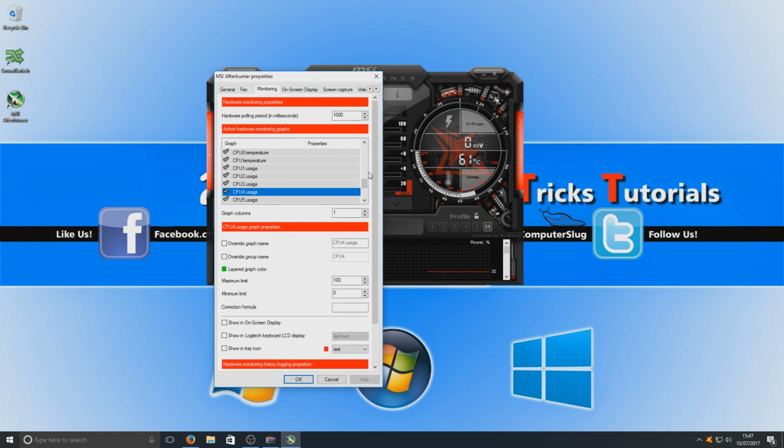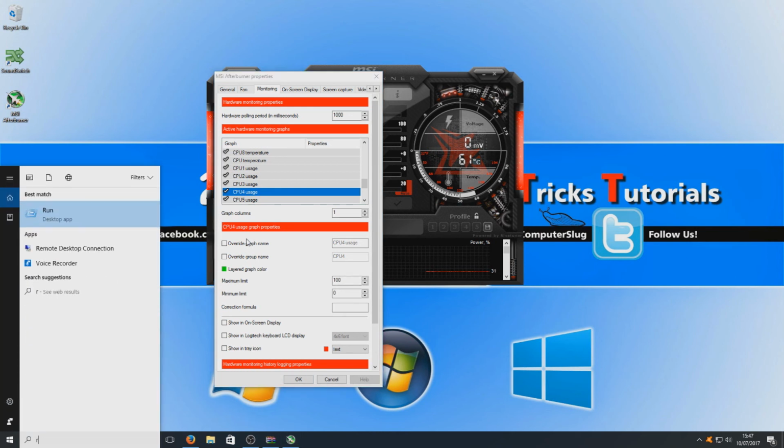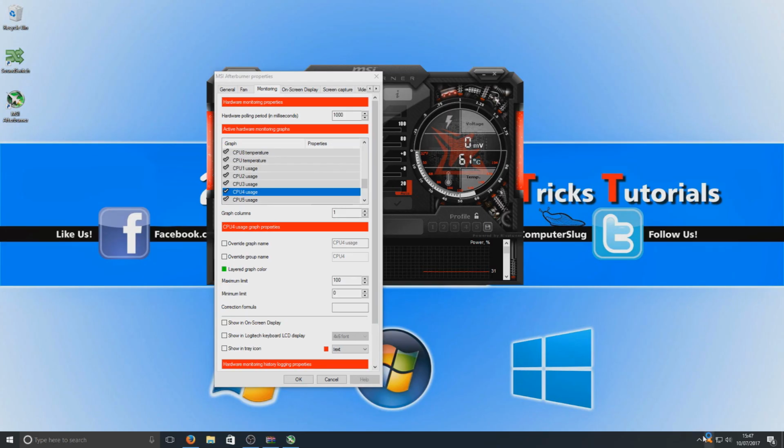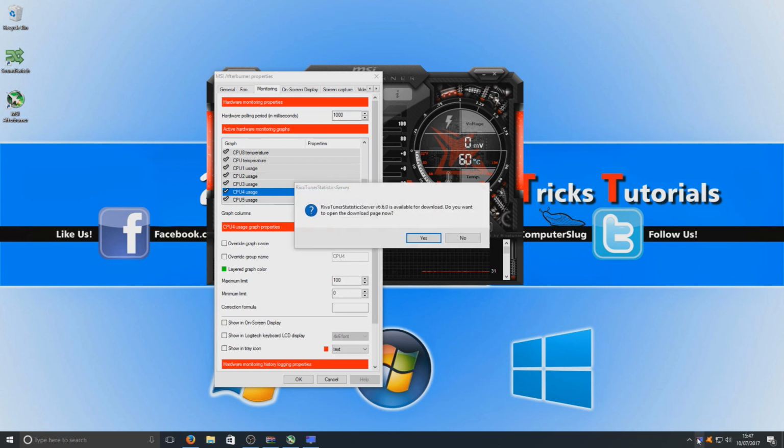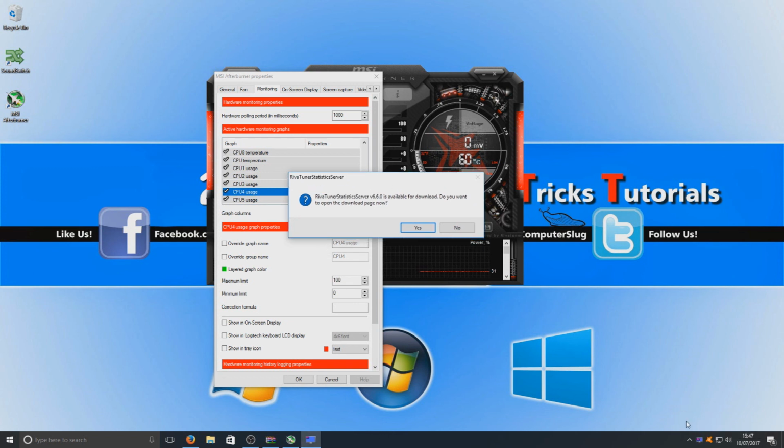Bearing in mind, to use this as well, you need to boot up River Tuner, basically by typing it in and loading it there. And any second now, we should get a little monitor down here. There we go. Which means, okay, I need to download the latest version, but which means it's active now in game and we get all those counters come up.